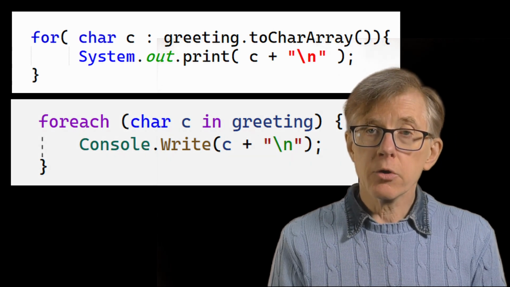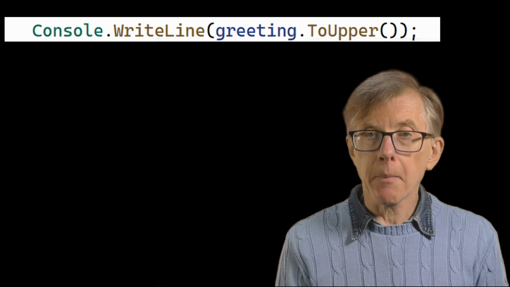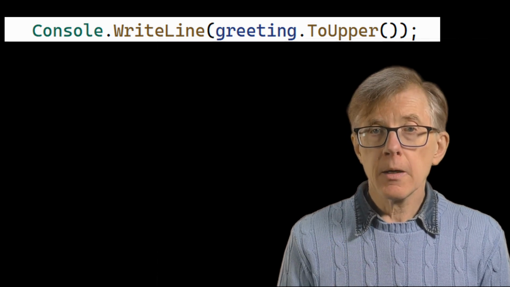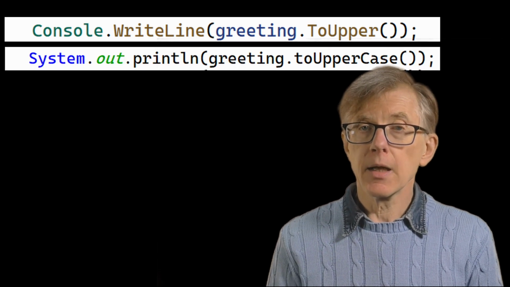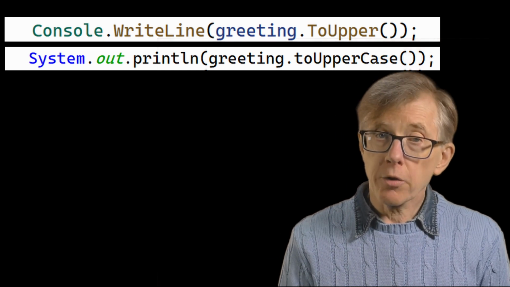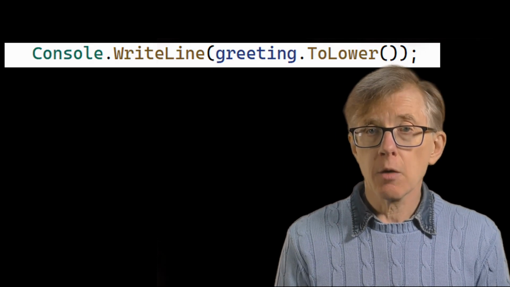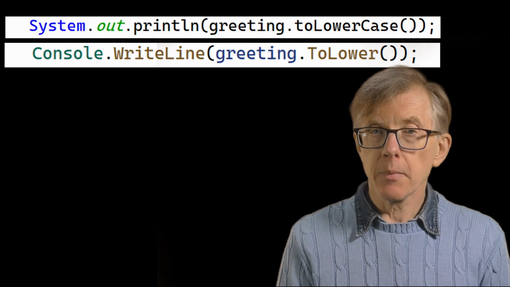Most object-oriented languages come with lots of named routines or methods to help you work with strings. For example, this is the ToUpper method in C# and the toUpperCase method in Java. Or there's also the ToLower method in C# and the toLowerCase method in Java.